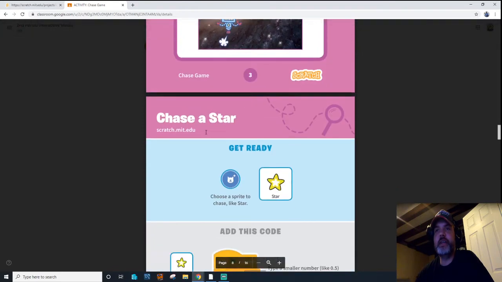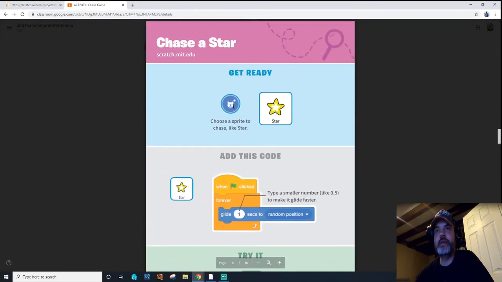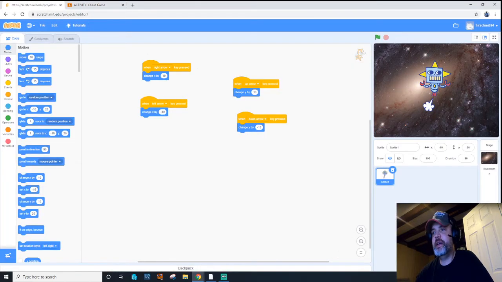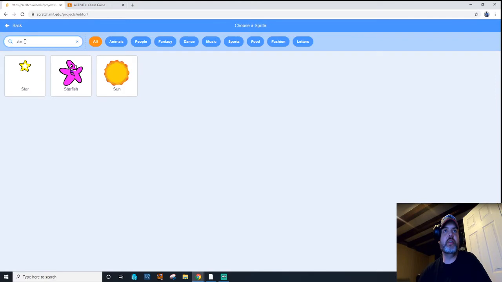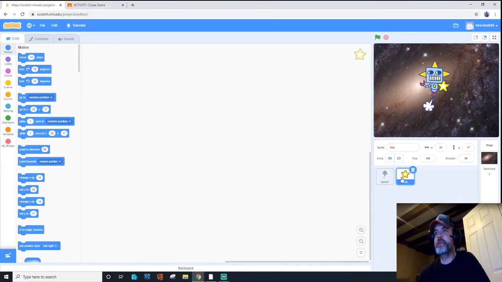Okay, now we're going to add the star. So we're going to choose the star sprite, and then we're going to add this code to it and see if it works. Down here in the bottom right hand corner, we're going to go to choose a sprite, the magnifying glass, and type in star. So here's our star sprite.